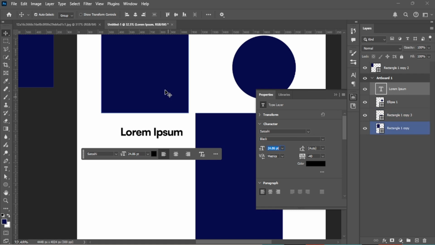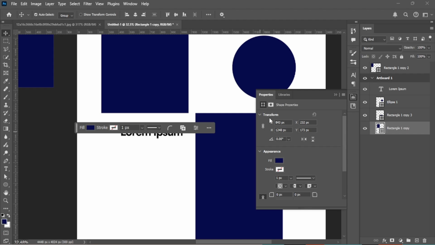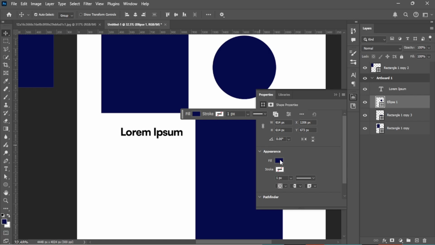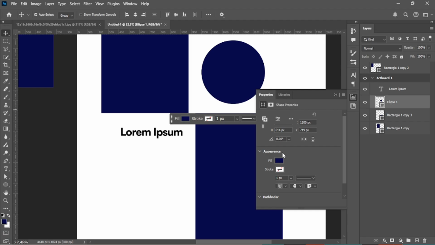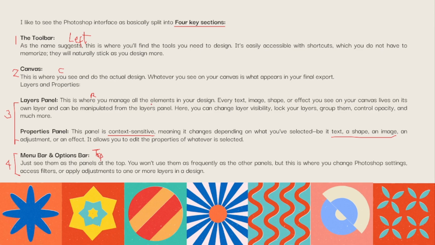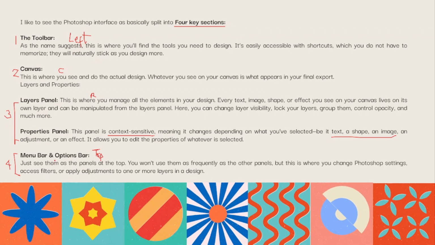Now let's make it a rectangle. You can see the properties panel changes depending on what you have selected. If I bring in an image, for example an image I downloaded online, I won't be able to change the fill obviously, so I'm not going to see this in the properties panel when I select an image. So it's context sensitive, it changes depending on what you have selected at a point in time.